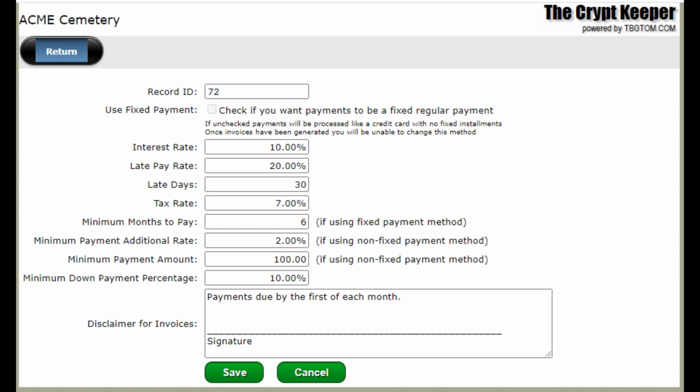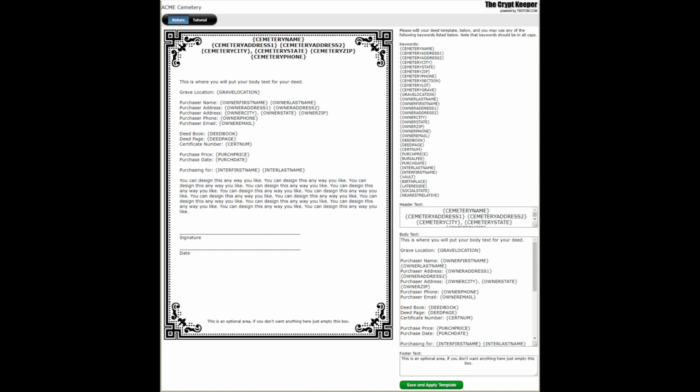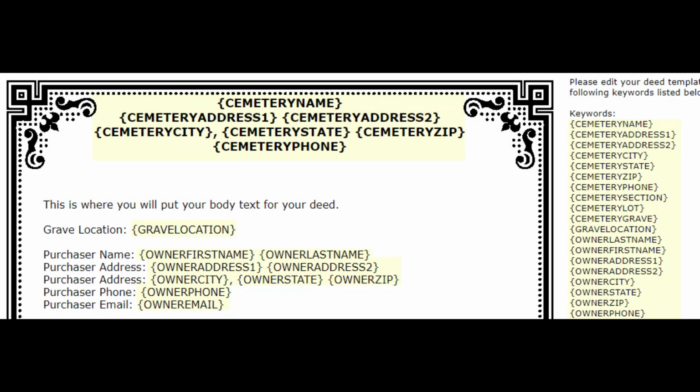Fill in as much information as you can, contacting us if you need assistance, and then click on the Save button. The final option under the Purchasers Manager is the Deed Template. If you plan to produce deeds for your graves, you would design your template here. Please note that this deed template uses what we call keywords. These keywords must be in all capital letters and must be spelled exactly the way we have them listed on the right side of the window.